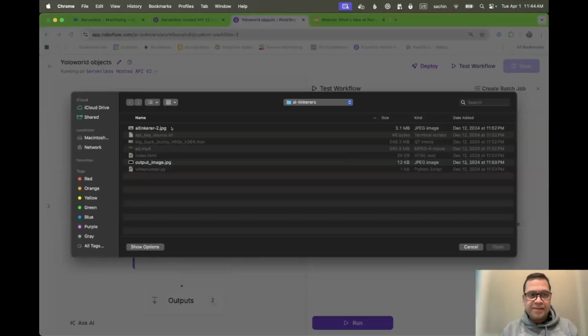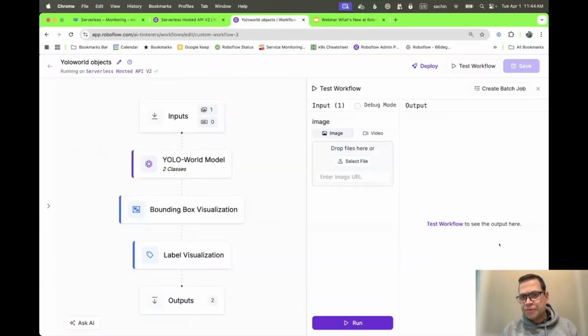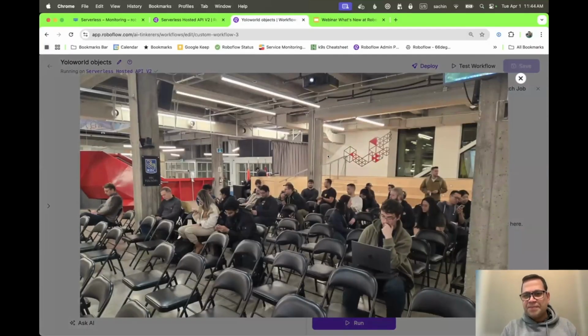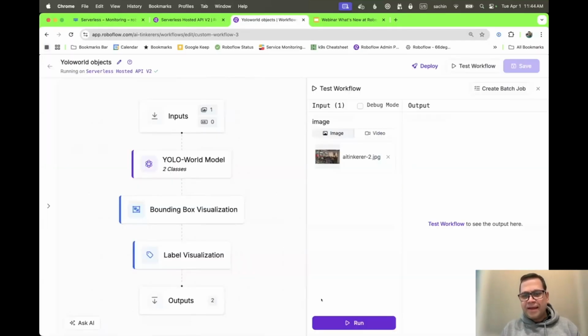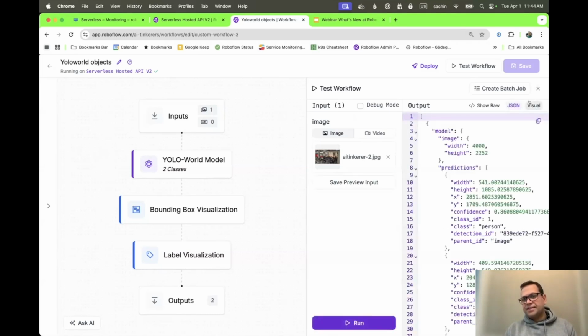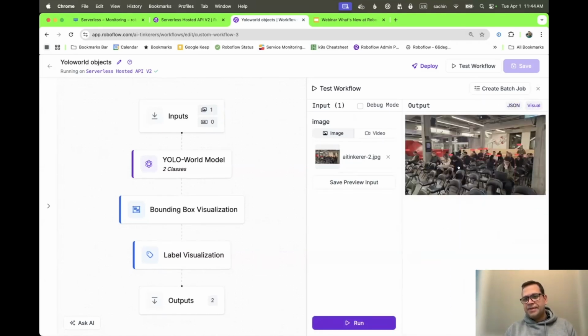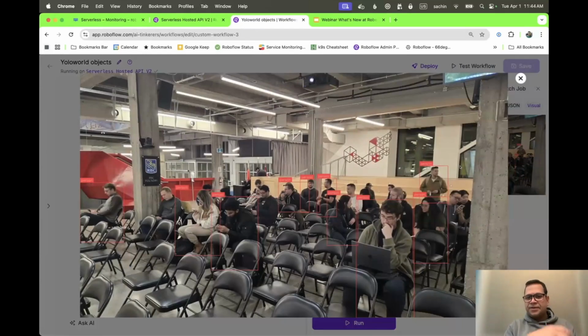Let's select a file. I have a file. I'll show you what's in it. It's just a bunch of people sitting around in a hall. And we want to detect some of those people, right? So that's what we want to do in this workflow. So I'm going to click on run. And it's thinking, and you've already got the result. And we can visually look at it. And you can see it's marked out many of the people in that picture.